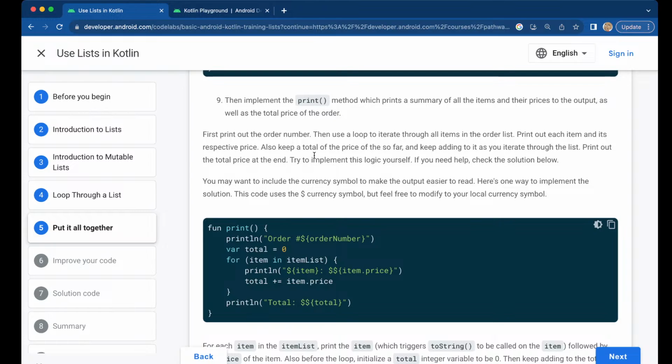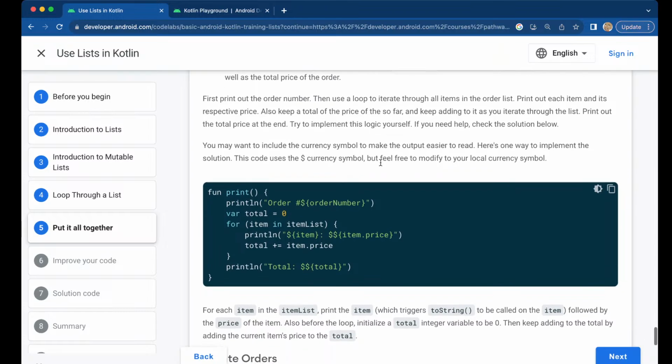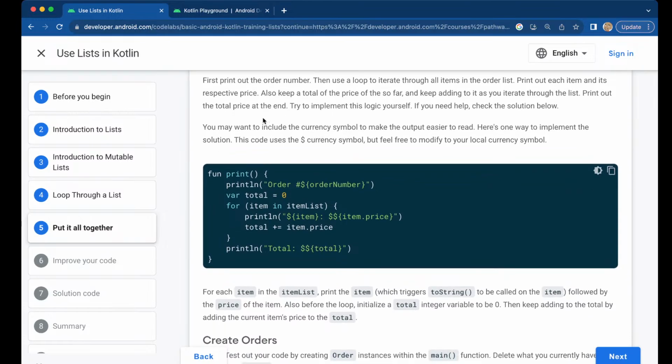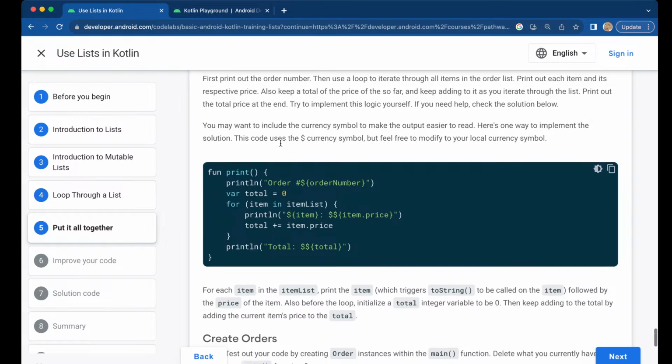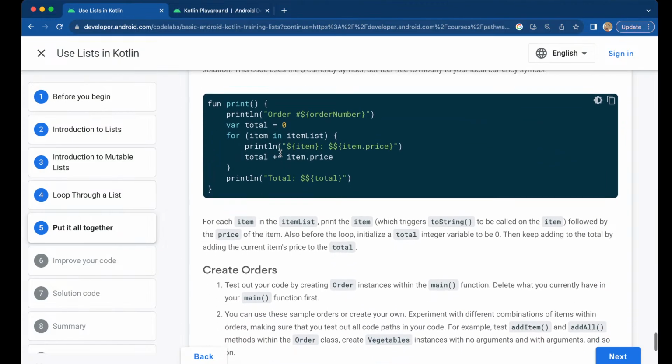Try to implement this logic yourself. If you need help, check the solution below. You may want to include a currency symbol to make the output easier to read. Here's one way to implement the solution. This code uses the dollar currency symbol, but feel free to modify to your local currency symbol.